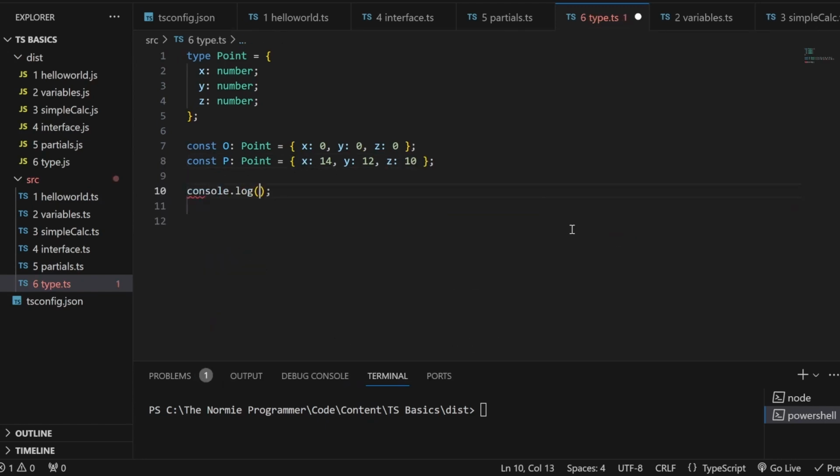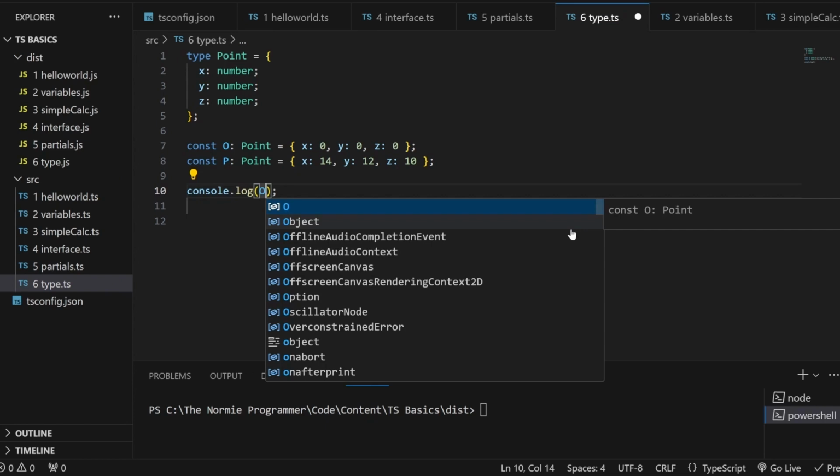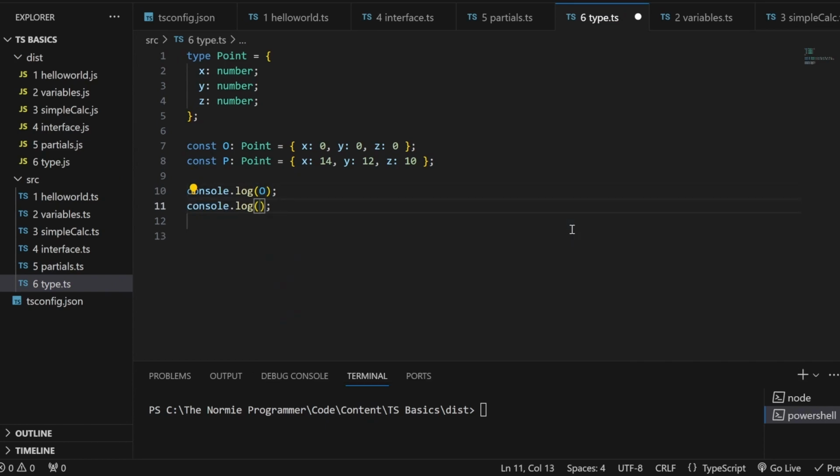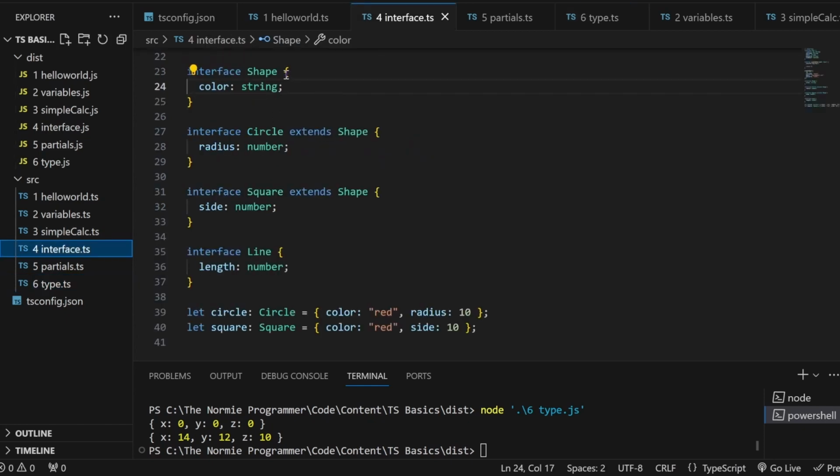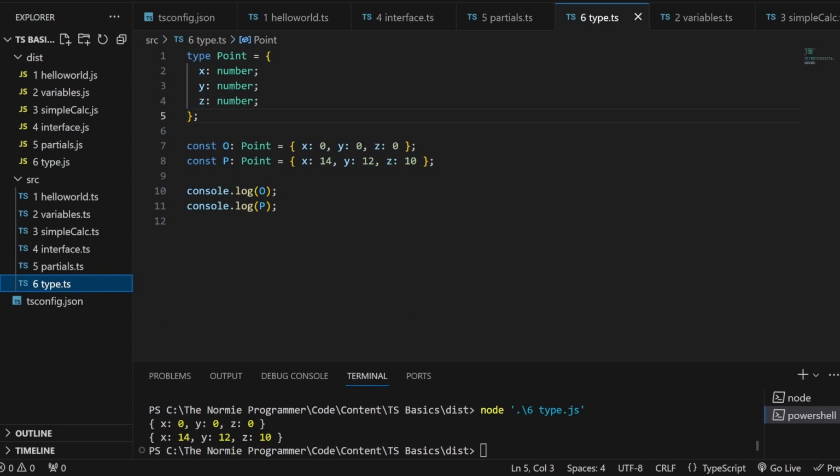And we can also do some console logs. So let me do console log of o and console log of p. If I run this, what will I get? So I will do node, and then I will run this 6 type.js, and we have the following results. There is nothing unexpected here. The only difference is that for types we use one equals to, and then we create the types. For interfaces, we don't have equals to, we directly write these things. So this is one basic difference between types and interfaces.